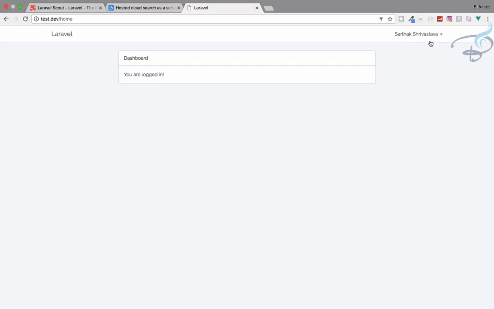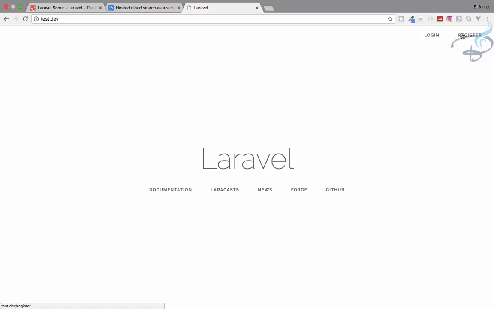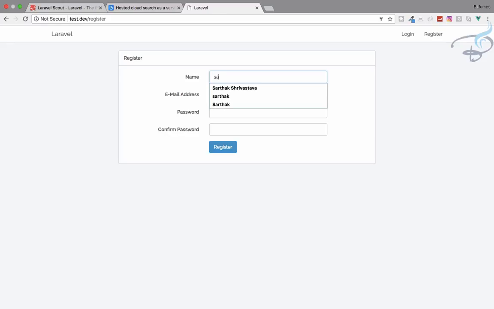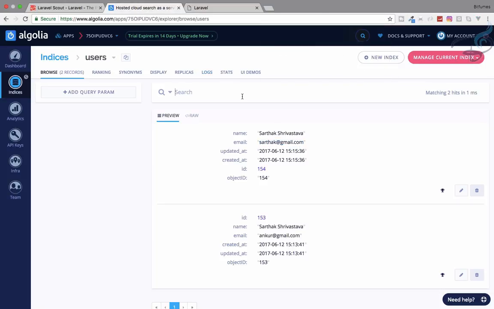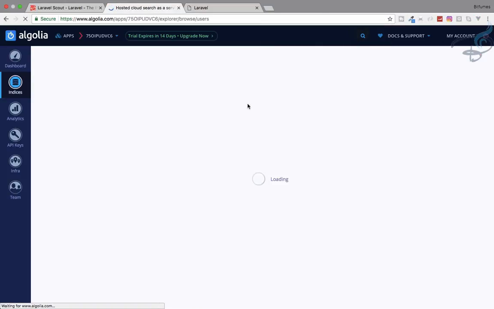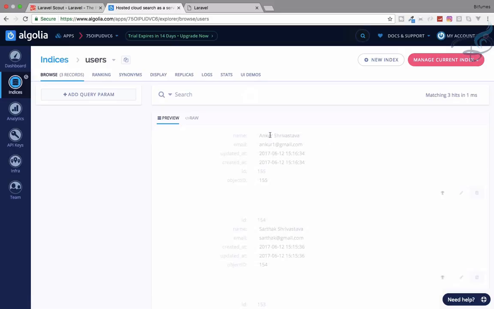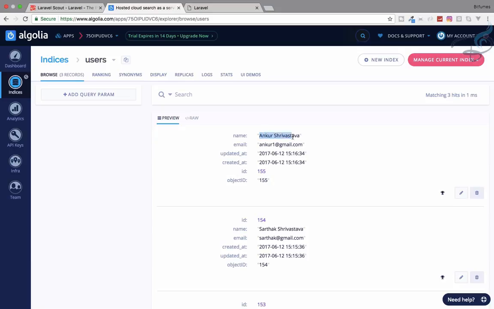Sarthak at gmail. Let's create one more so that we can verify this. Let's use another name, Ankur Shrivastava. Ankur at gmail.com, 123456, 123456, register, and it's registered. Let's refresh this page again and see what we have. Yeah, you can see now Ankur Shrivastava is here.